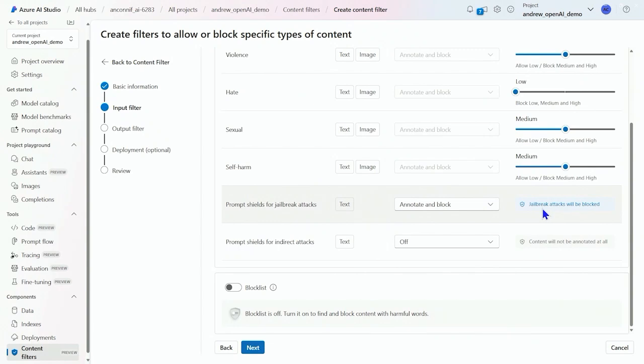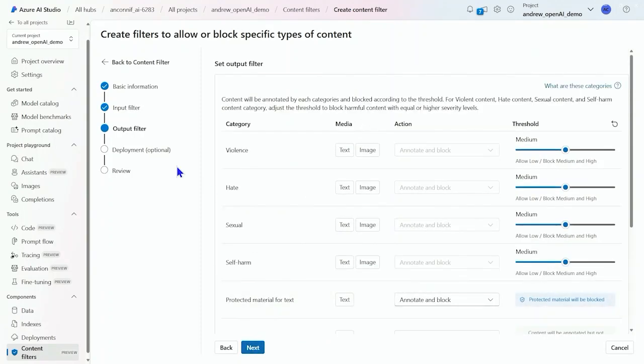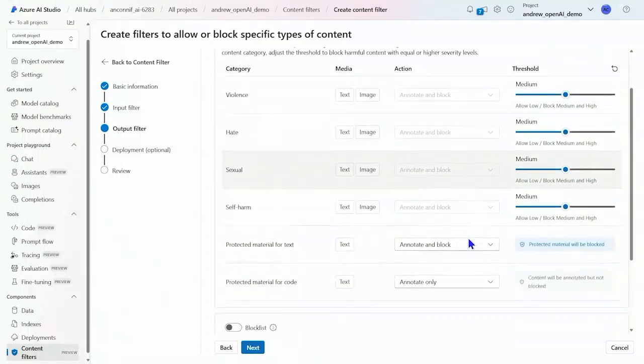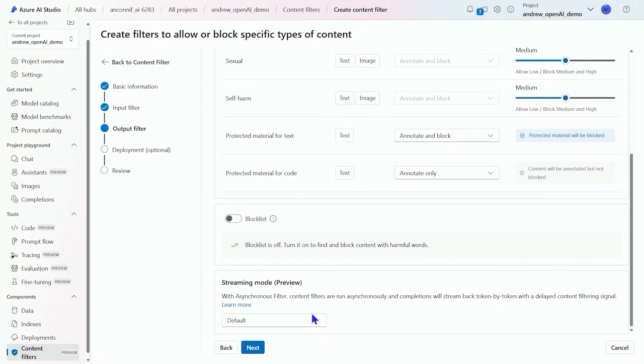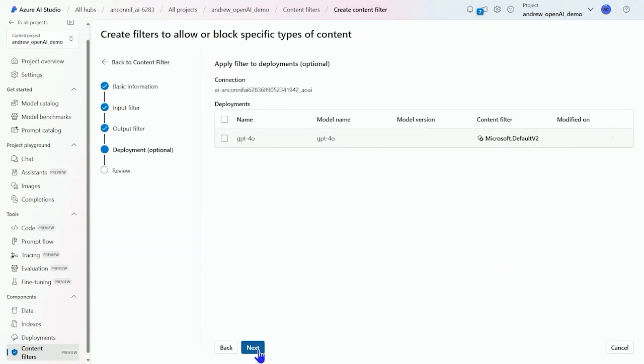And I also have my jailbreak attack, which is an attempt to get the model to do something it's been trained to not do. And then we have prompt shields for indirect attacks. In this case, we're just going to annotate if something happens. Now, on the return from the model, I can do the same. So if the model decides to return something that I don't want my customers or my employees to see, I can allow less or be less tolerant, or I can allow more. It's important to know that you can have all of these filters removed from your model. If you have a need, you just ask Microsoft and they'll remove them for you.